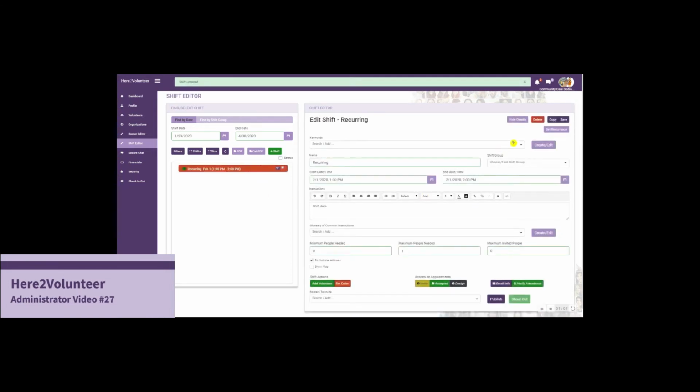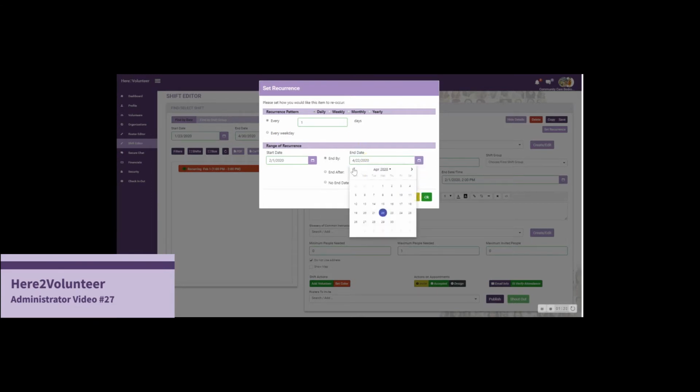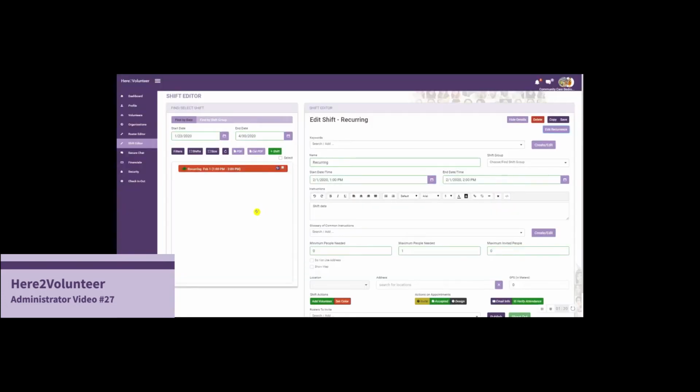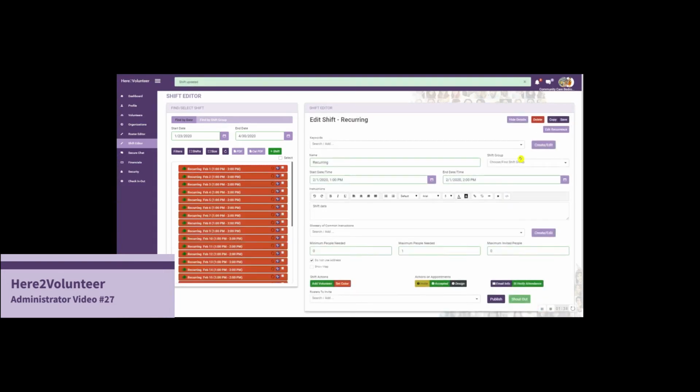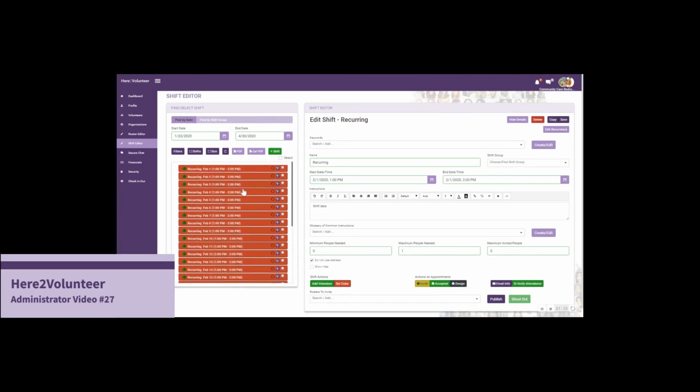Now, let's go ahead and recur this. So let's say you're an organization that wants to have a shift every day. Let's say you're an animal care facility, for instance, and you would like people to come every day. And let's then schedule that till the end of February. So we should expect 29 occurrences. Let's go ahead and do that. Okay, so you can see that we've now created 29 very easy to see shifts.